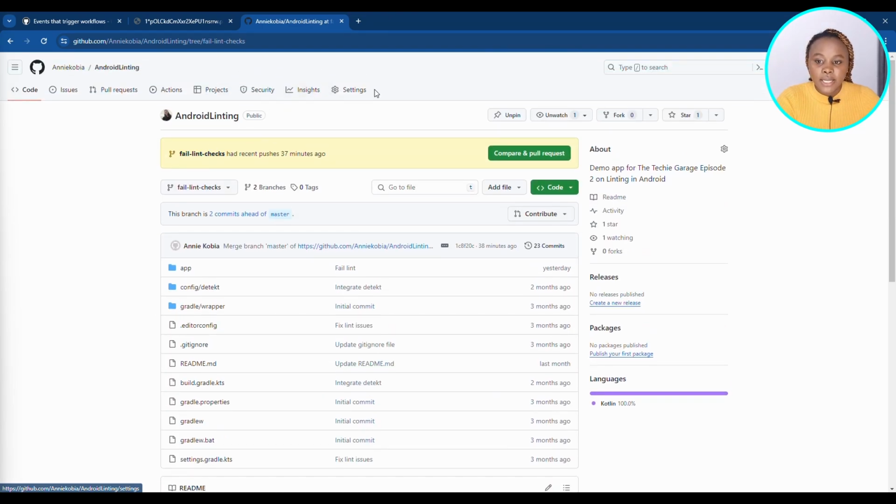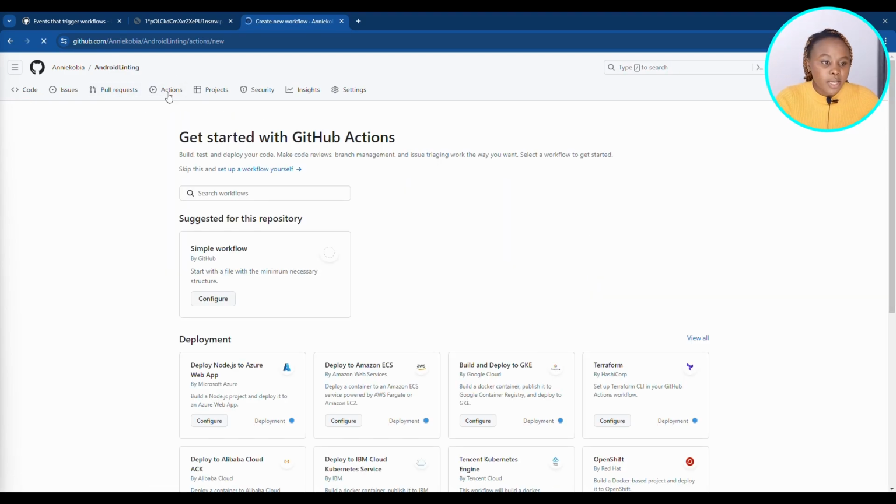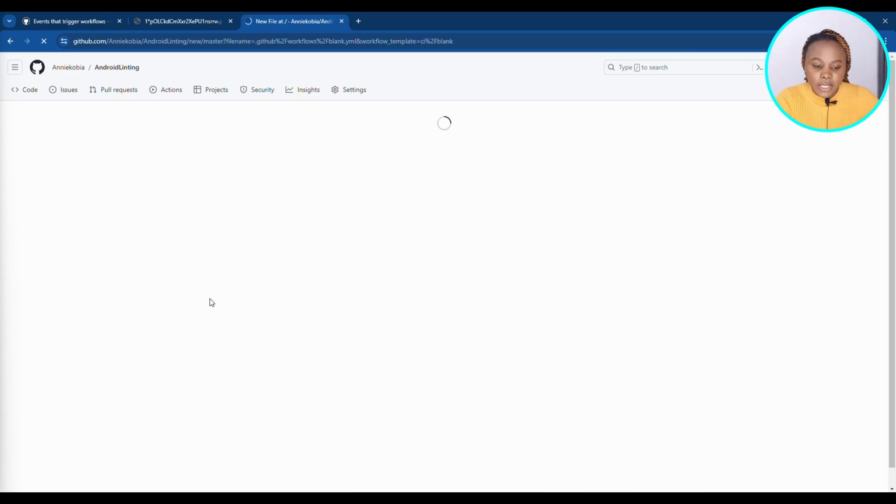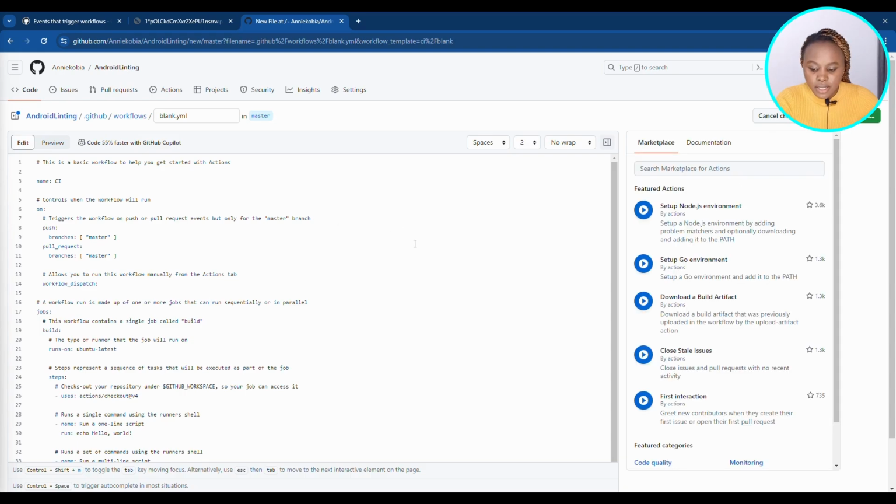To set up a workflow, you can come to your repository and go to the Actions tab, and you can see you already have a simple workflow setup done for you. It says start with a file with the minimum necessary structure. We are going to click configure on the one that has a bit more setup. And yes, this is a sample that comes with the structure already set up for you.